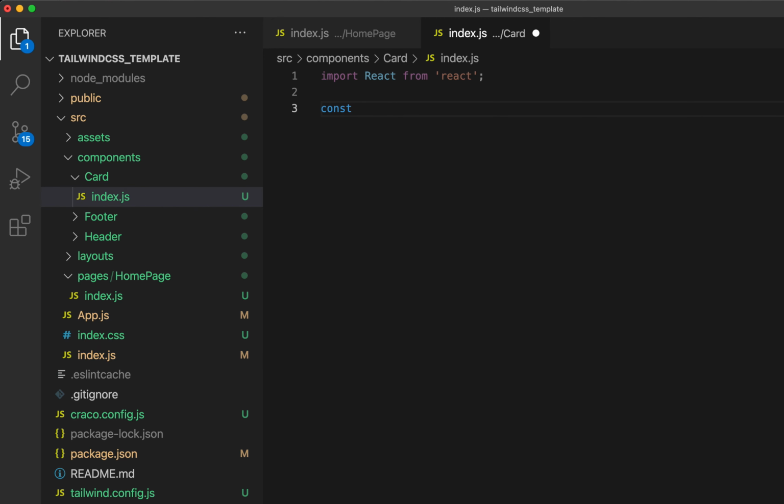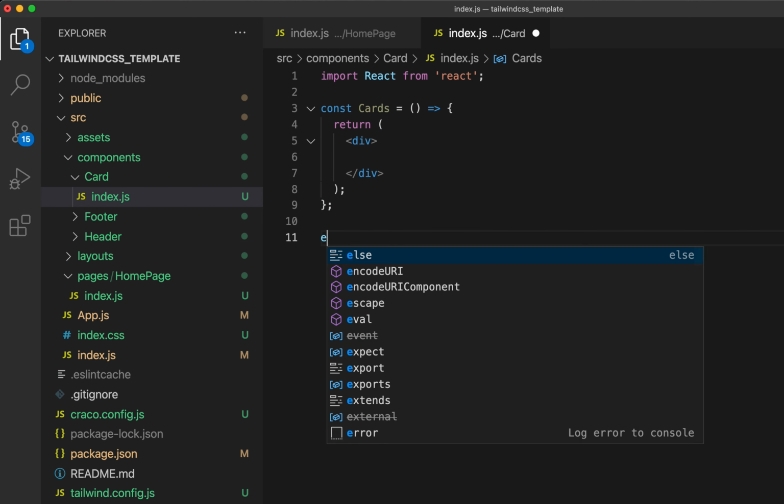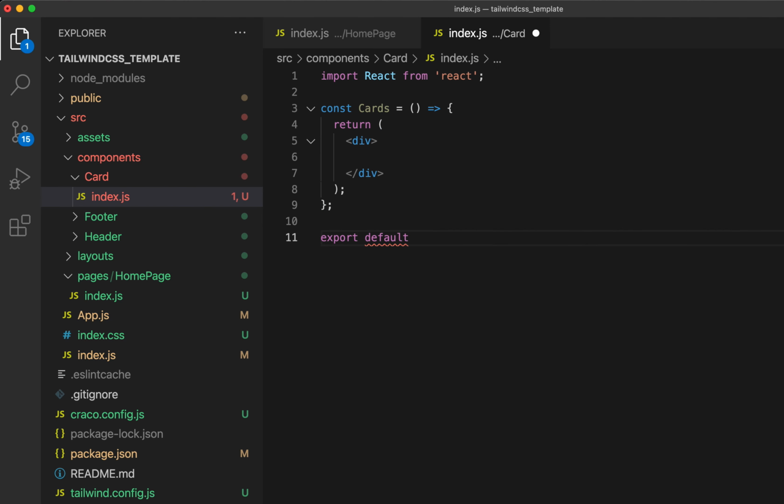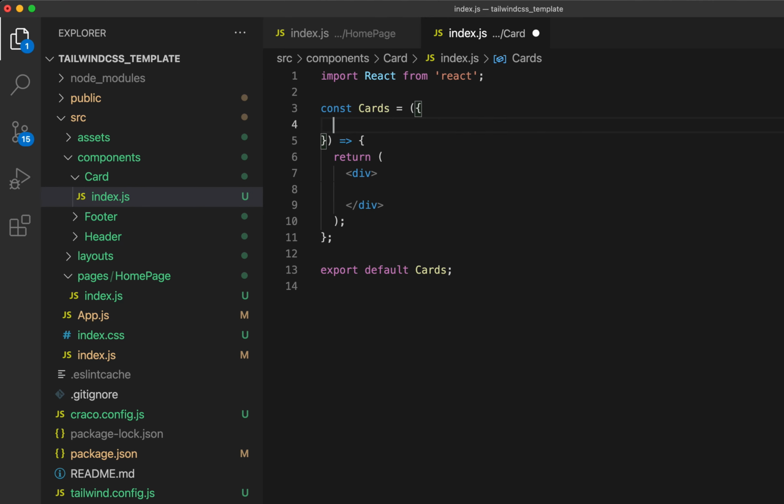We're going to create our function. So we'll just say const cards equals, it's just going to be a function. For now, we'll just return a div. We're going to have a default export here for cards. And then also, of course, we want to destructure here. We'll just destructure our other props.